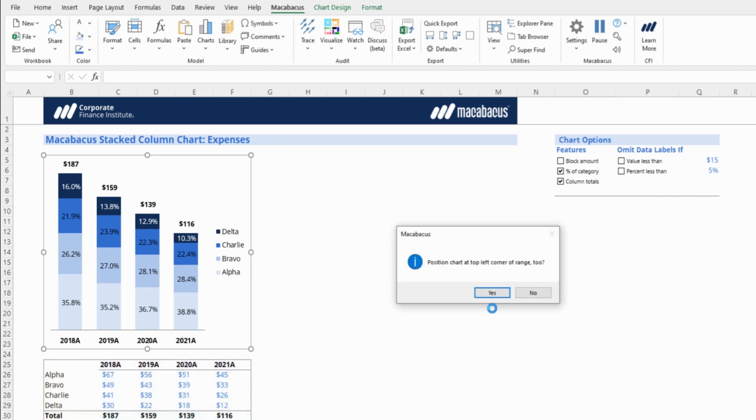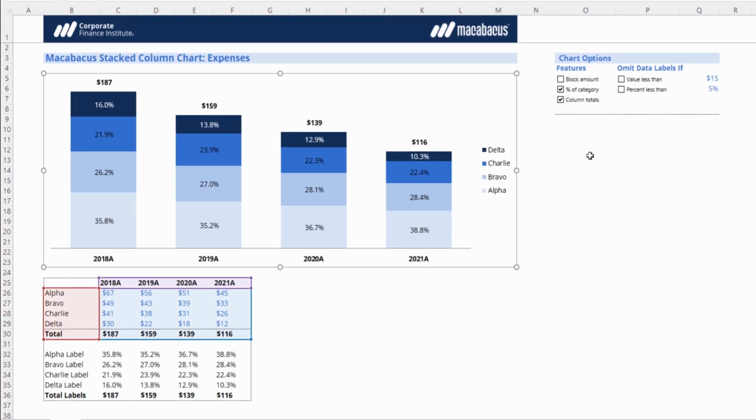And we can see it's remembered that selected range. One can always change it too. And Macabacus asks us if we want to position the chart at the top left corner of the range so that everything's aligned. We can say yes, and there we go. We very quickly resized that chart to the selected range of cells.